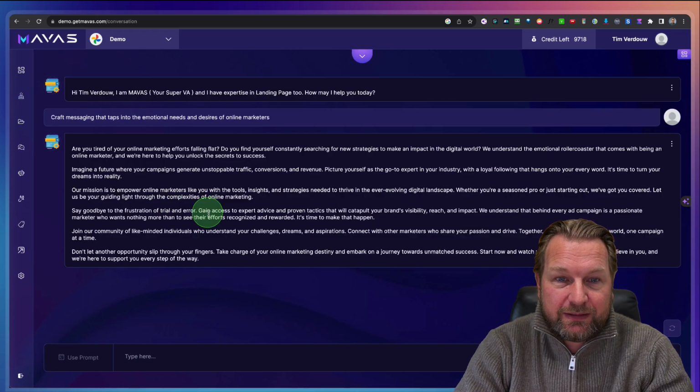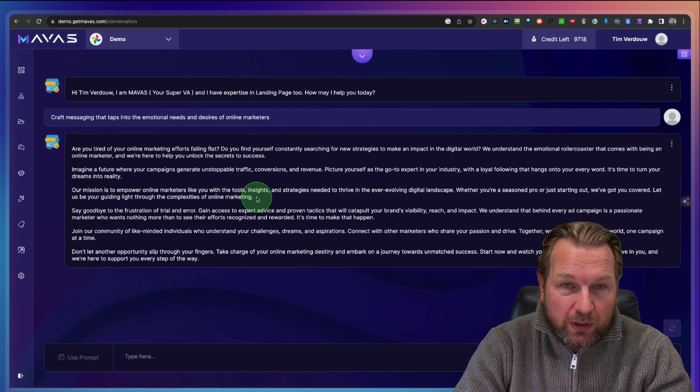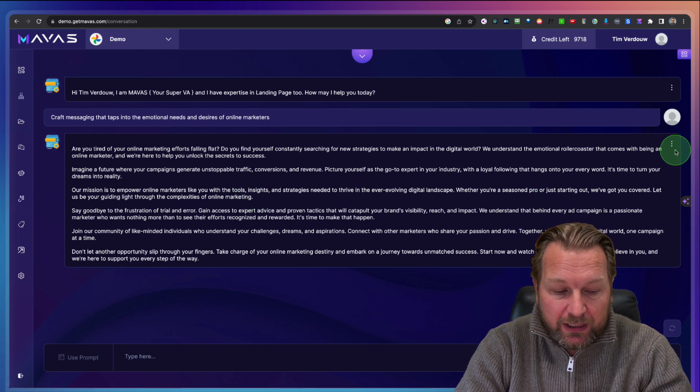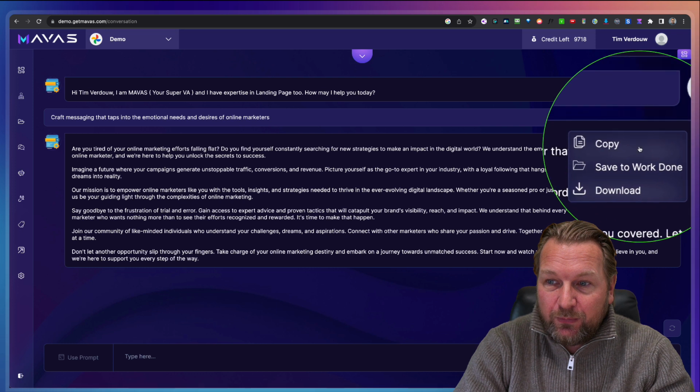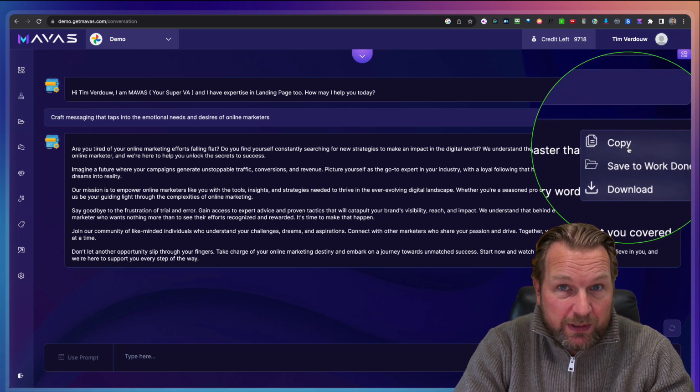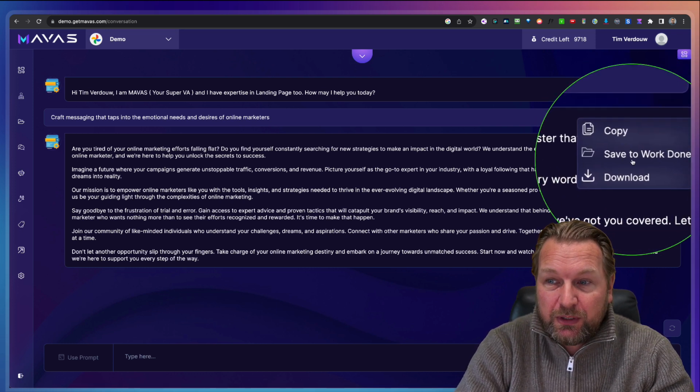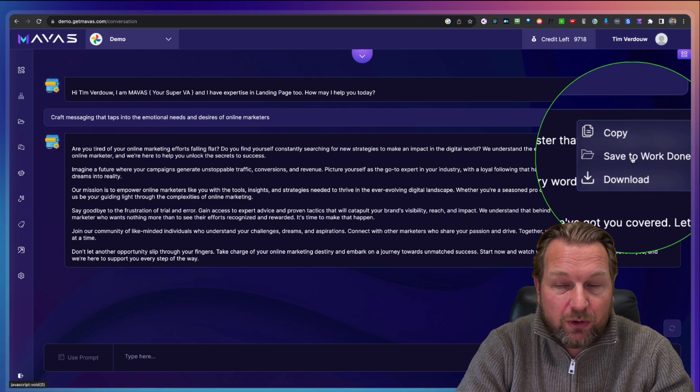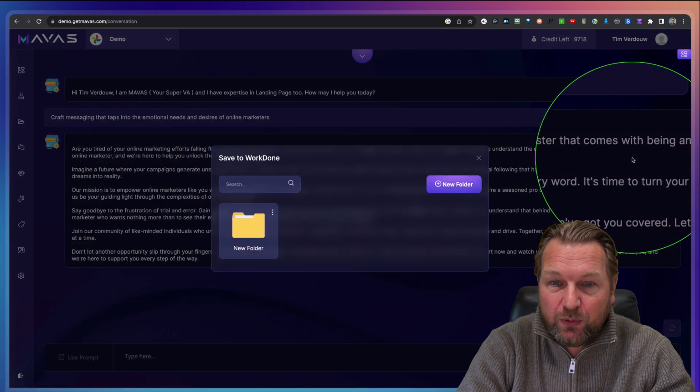So we had this conversation here. Now, what you can do inside of a conversation is store the information. You can copy this and paste it into another document, but you can also save this work to your workspace. So I'm going to say save to work done.